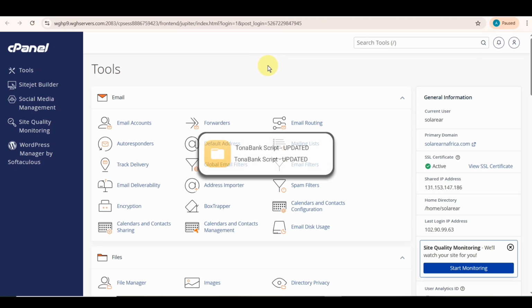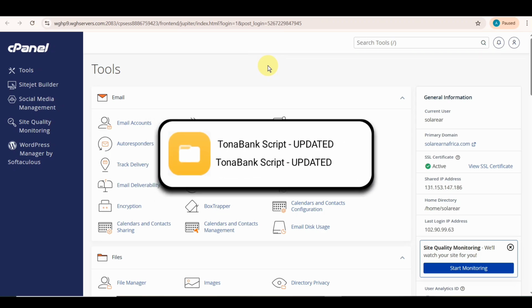Secondly, you need the Toner script. This script is the overall functionality of your website. Without it, you won't be able to follow along with the steps. You can get the script in the description of this video. After getting the script, let's proceed with building the website.